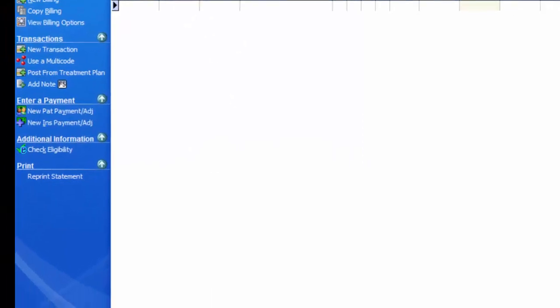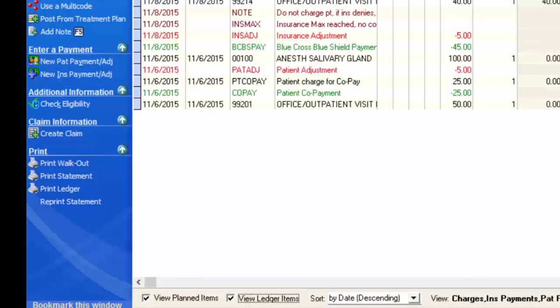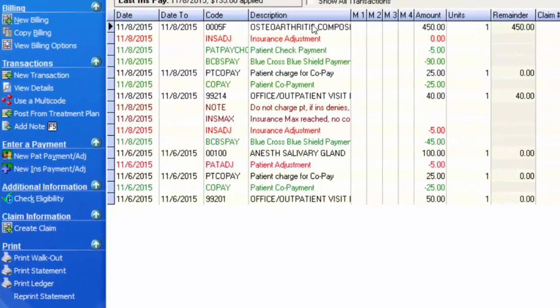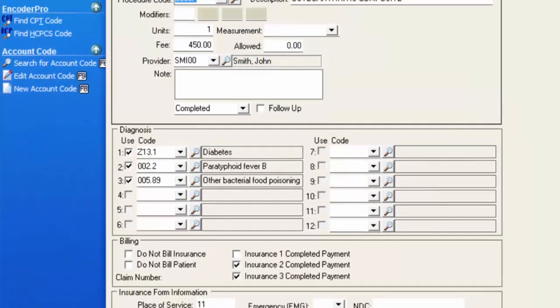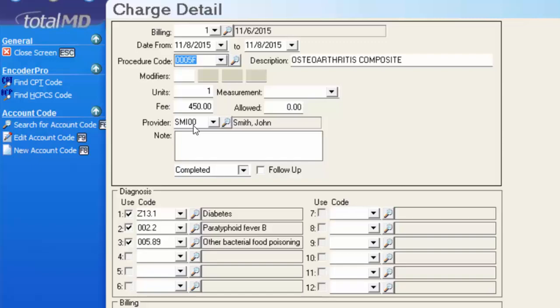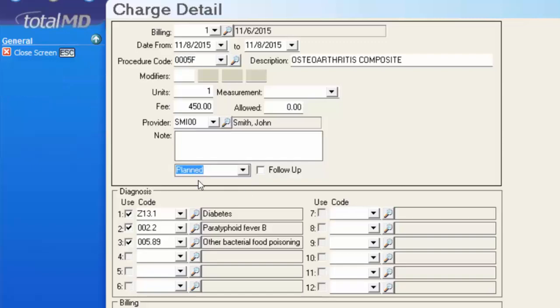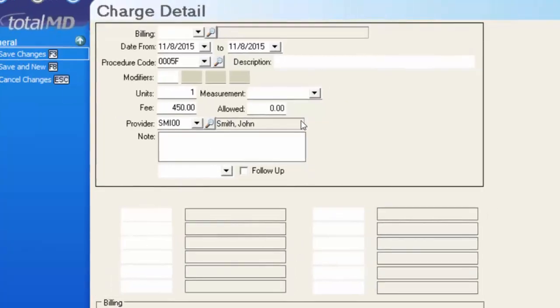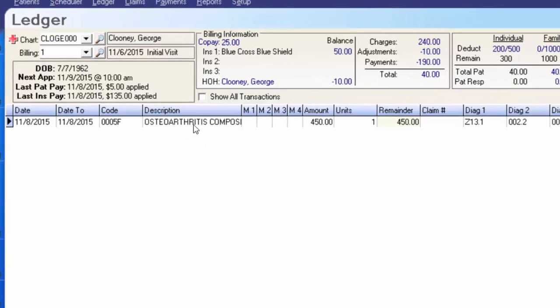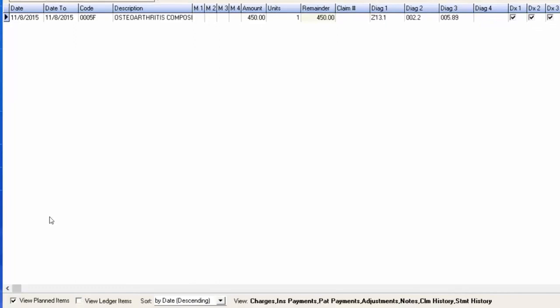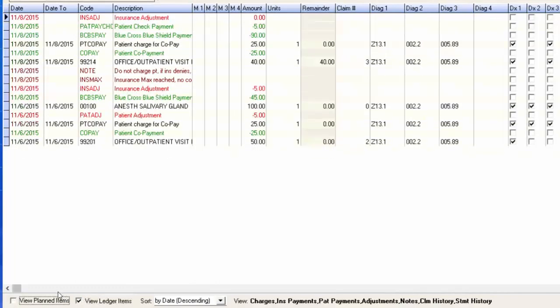I'm going to toggle back to view ledger items, and I see that item that I added right up here at the top, I am going to double click the description, and inside the charge detail of this item, I'm going to change the status from completed to planned and save my changes. So now I have planned items for the patient's future visits, and I could go back to view ledger items and uncheck view planned items.